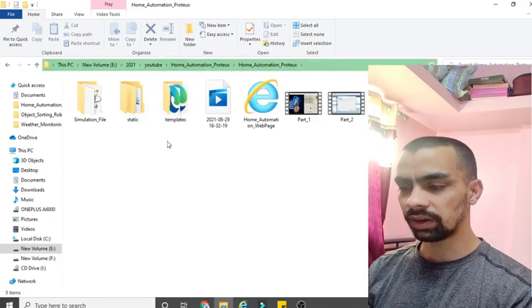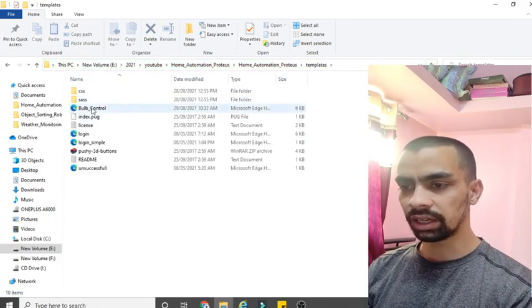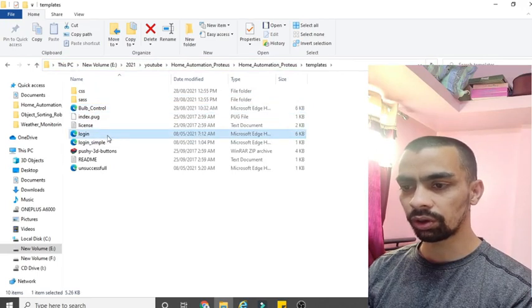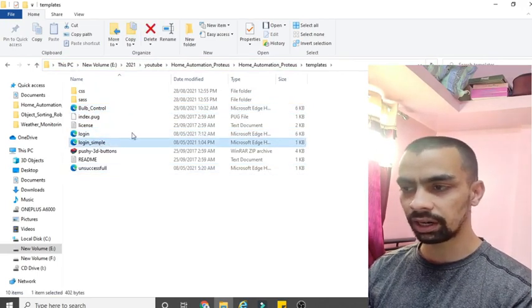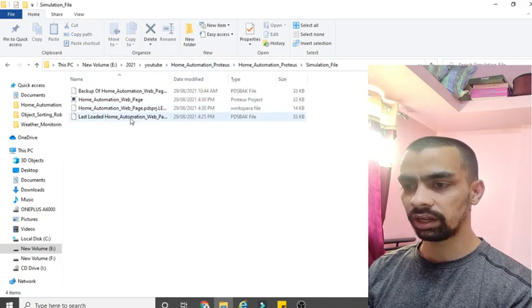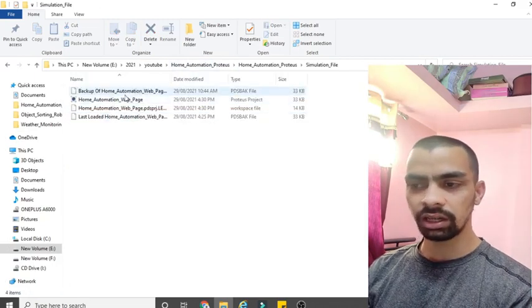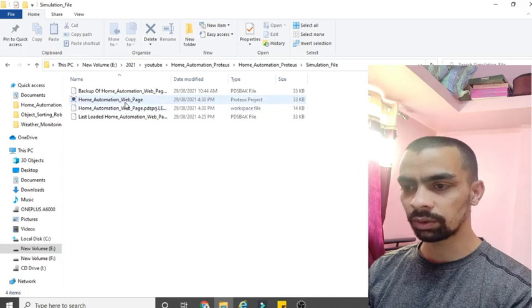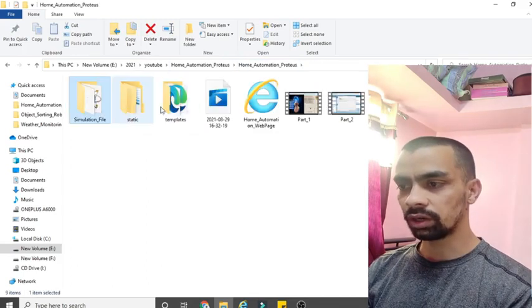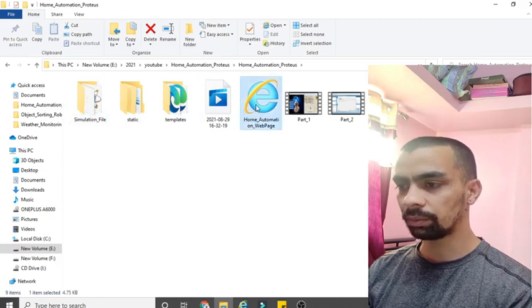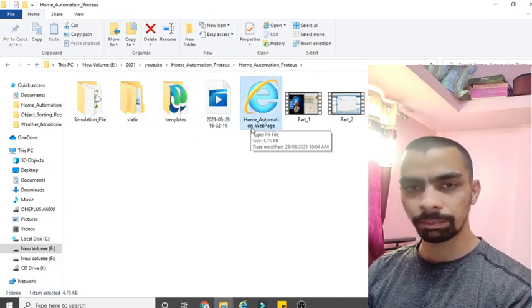Now next is the template folder. In this template there are various templates: bulb control, login, then unsuccessful. We will see the importance of these templates later. Then simulation file. Basically, if you want to run your Proteus web page software, then you will require the simulation file. So first we will open the home automation web page file.